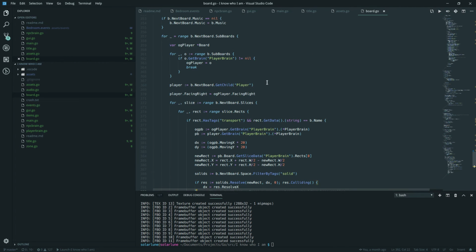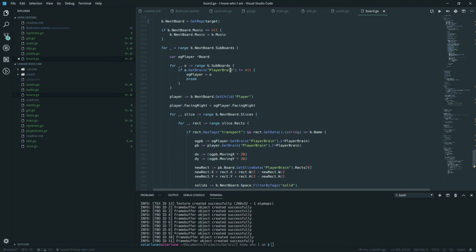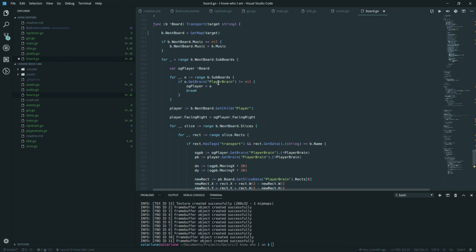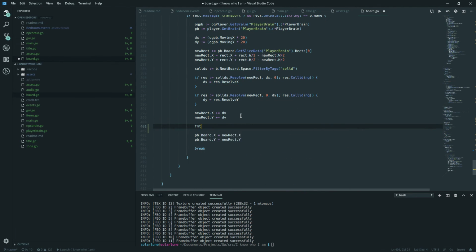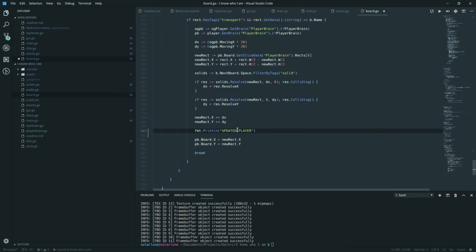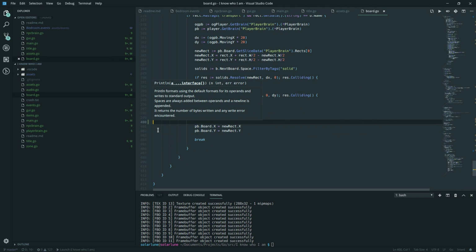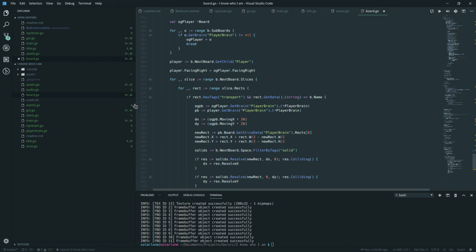Well, this definitely should be working if subboards. All right, so this definitely should be working. So I'm not sure exactly why it's not. Let's see. Updated player. Oh, I guess I should actually use breakpoints like not a noob. I guess. Fine.